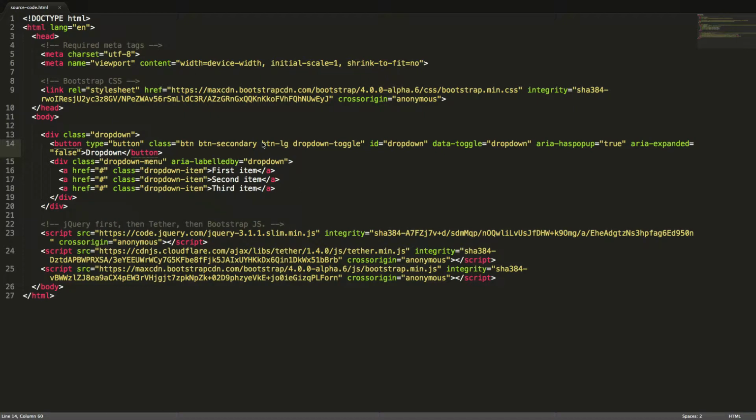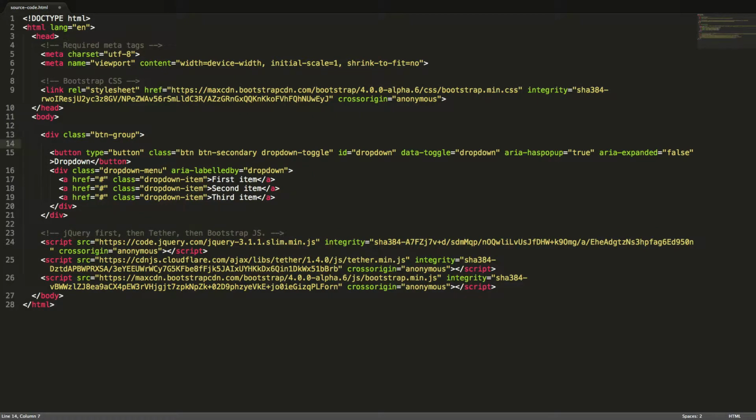It's possible to create a split button dropdown, where the button will be in a button group instead. To make this, we'll first change the class of the container to btn-group. We will then add a regular button before our current button. We'll make a button tag with a type attribute with the value button, the classes btn and btn-secondary, and the text dropdown.